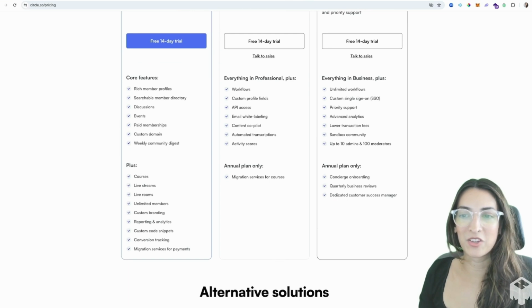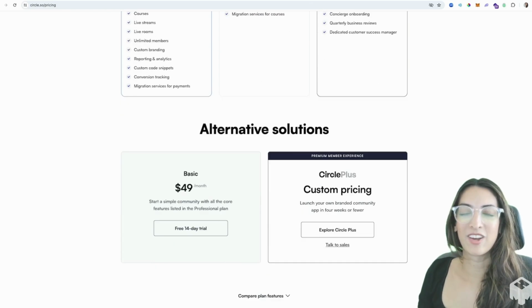You can include paid memberships. You have live streams, live rooms, unlimited members. I just think that for the offer, Circle is incredibly competitive. They offer a ton of different pricing solutions too.